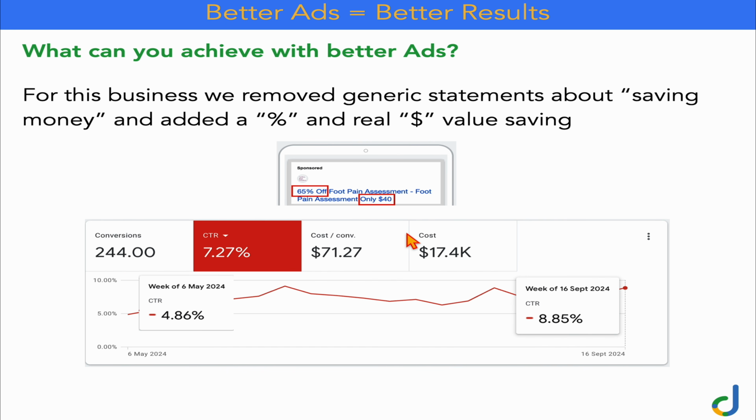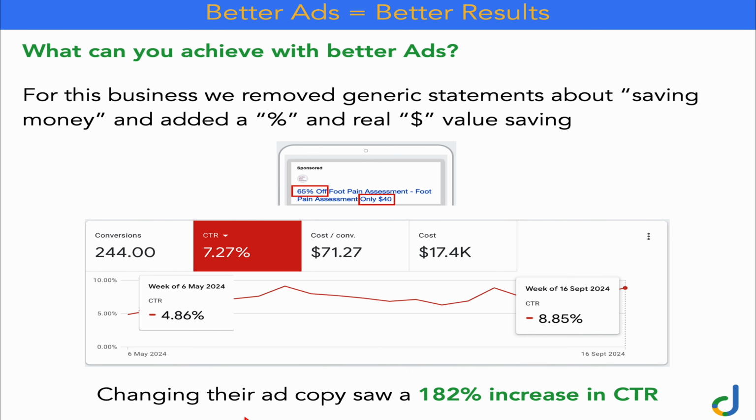And I want you to see what happened with their click-through ratio from May to September. We saw that grow from 4.86% up to 8.85. So a really significant increase. Just that slight little change of adding in an extra ad for ad copy testing, we saw their ad copy have an 182% increase in their click-through ratio. So the process that we did for this is that we copied their original ad and then we updated these two different headlines. We pinned in this top headline, and that's how we created that split test.